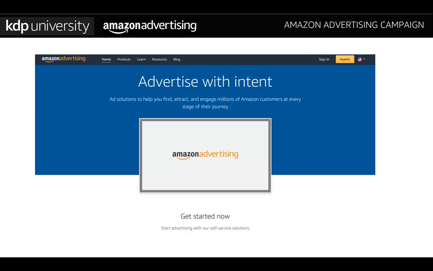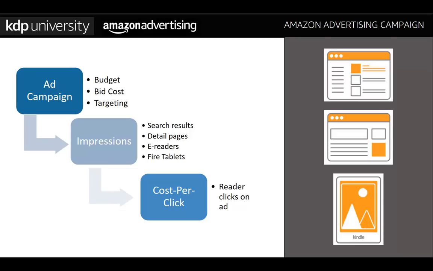Amazon Advertising gives you the ability to promote your book or catalog of books using sponsored products and lock screen ads. Sponsored products and lock screen ads give you the ability to create an ad campaign with content, budgets, and targeting determined by you. Our ads are cost per click, meaning you only pay when a reader clicks on your ads. You're never charged for ad impressions. Ads can appear in search results, on detail pages, and on Kindle e-readers and Fire tablets.